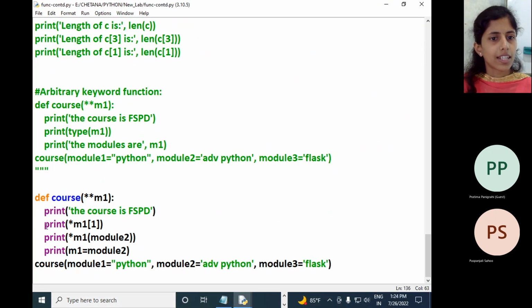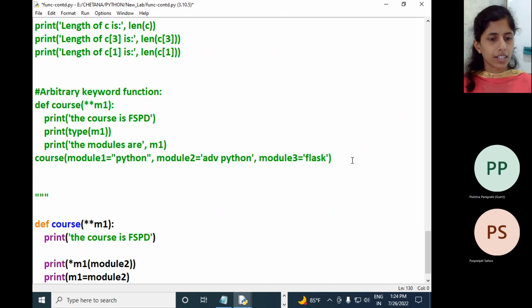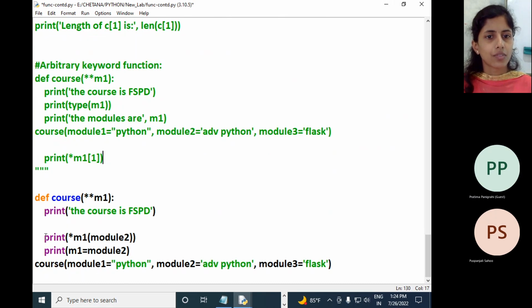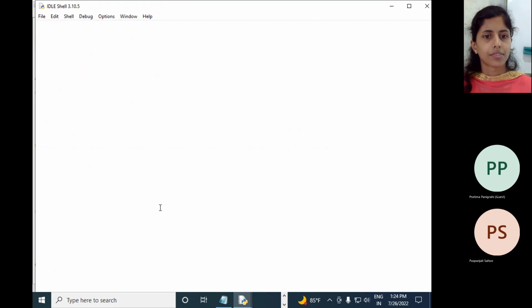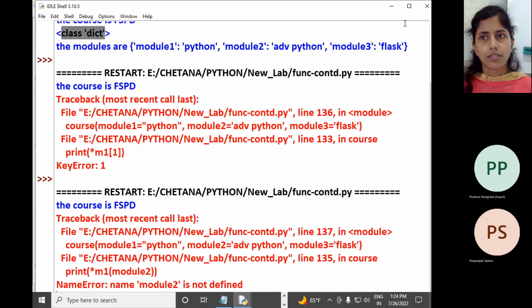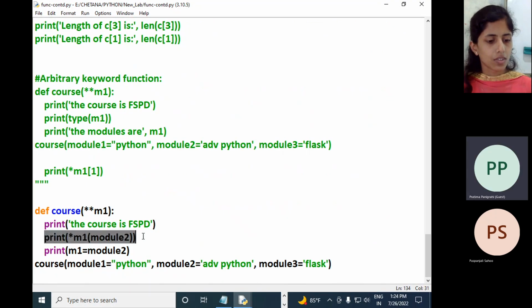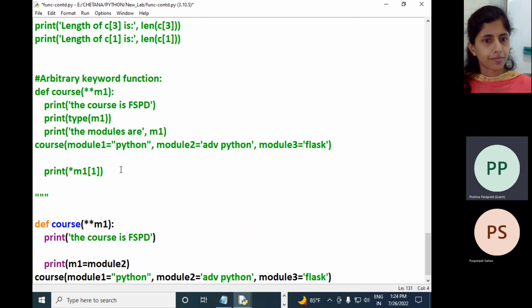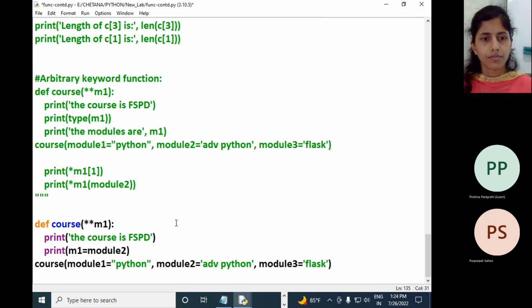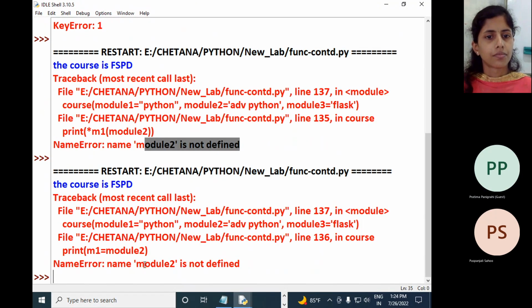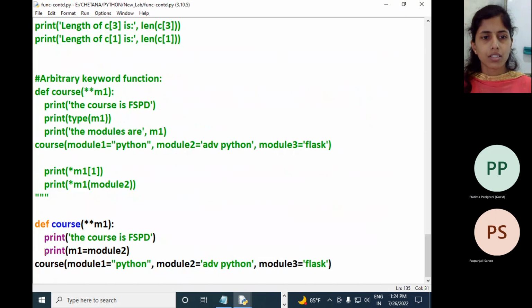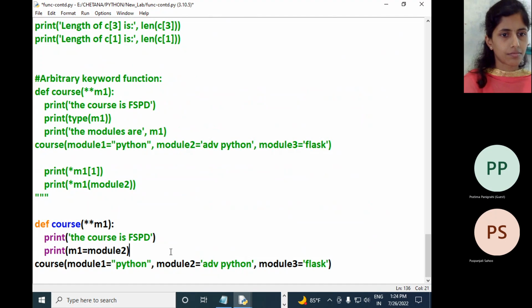First one only, there is an error. That means this is not correct. Okay, I'll just paste it here as of now. I'll say why the error. We'll see now the second one, is it correct? What is it saying? Module 2 is not defined. That means this is also not the right way. Third one, module 2 is not defined. That means this is also an error. Okay, now I'll say why the error.